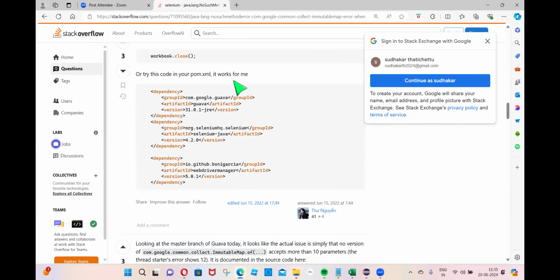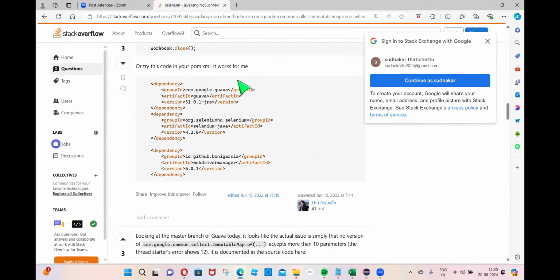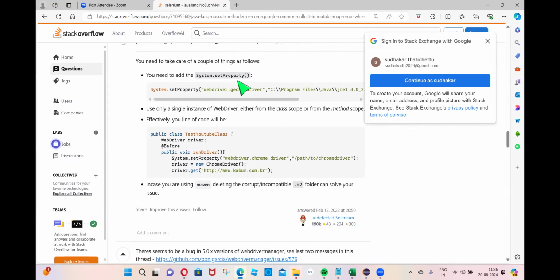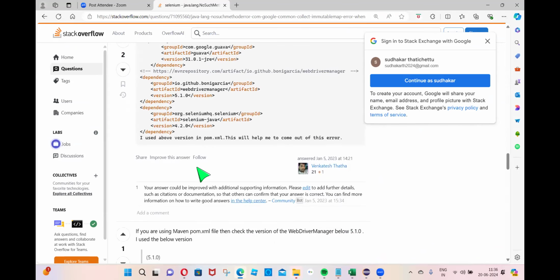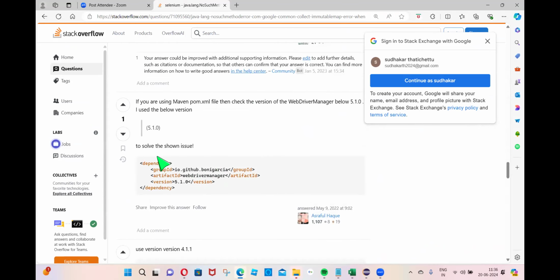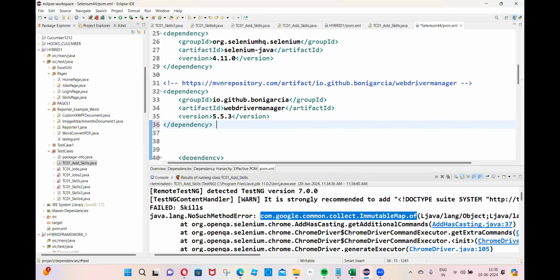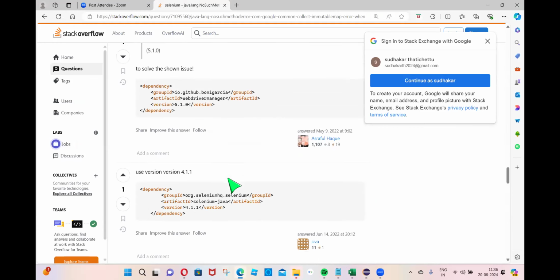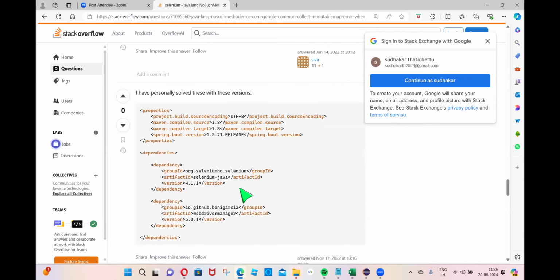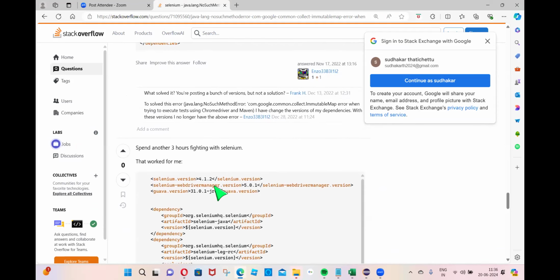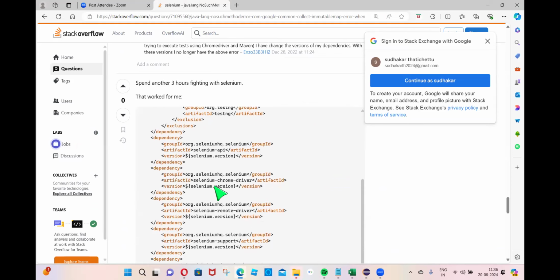Or try this code in your pom.xml, it works fine. WebDriver. To solve this one, you can use 5.1.0. 1.5.5.3. Okay. 4 point. Okay. Something is missing.